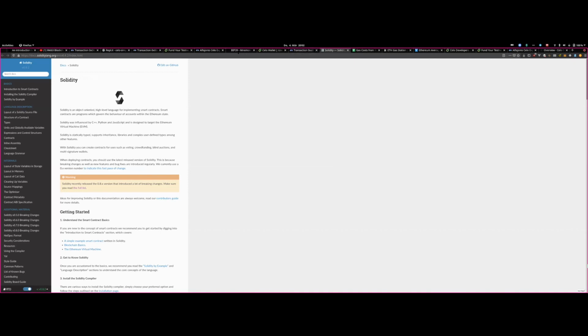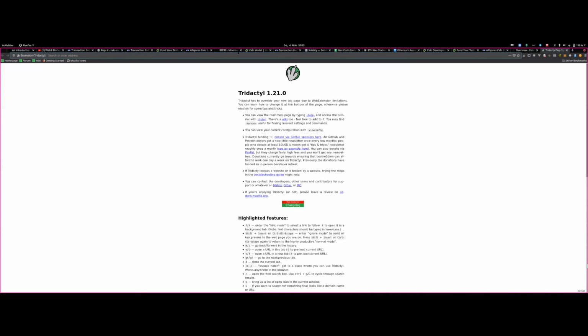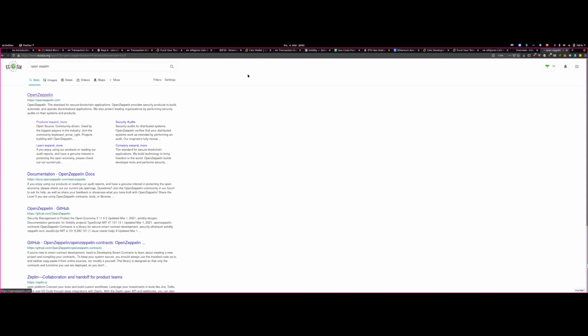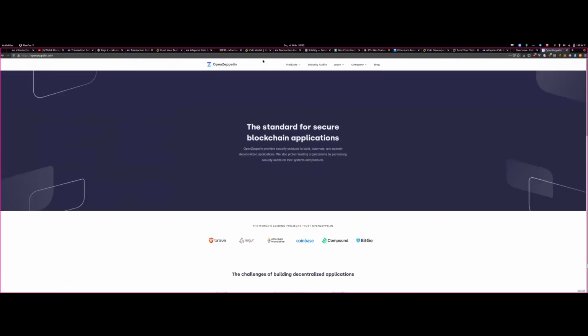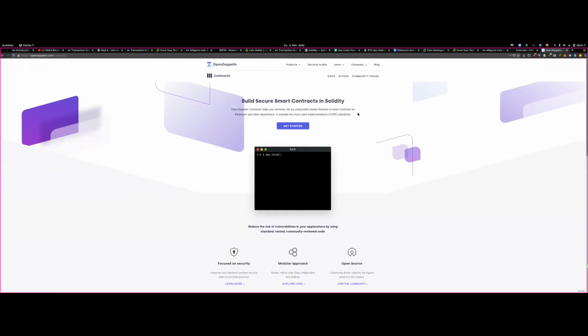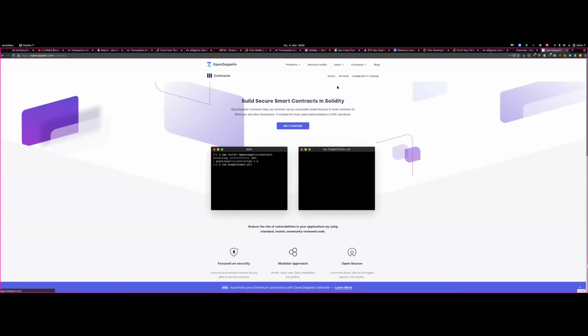There is a project called OpenZeppelin that I really encourage you to look into and use. It's basically a sort of NPM for smart contracts. And they also provide contracts that already do the most common things that people want to do anyways.